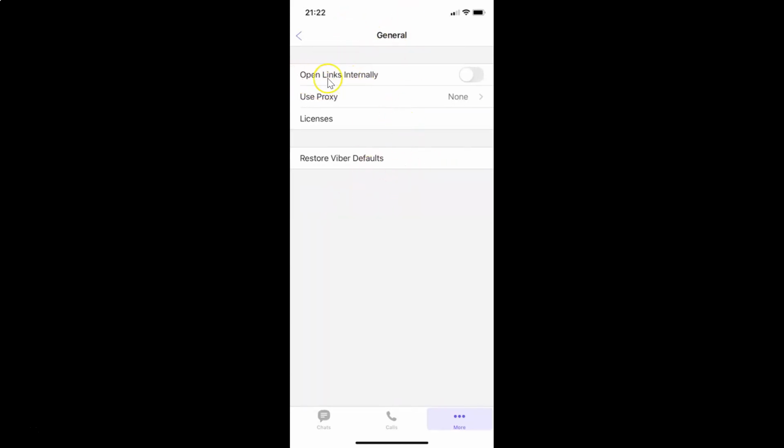And you can see here we have this Open links internally option. You can see currently it's disabled. You can see the toggle is disabled. So in order to enable this, you have to tap on this toggle button next to it and move this slider to the right. So let me show you. Let me tap on this and you can see it's now enabled.